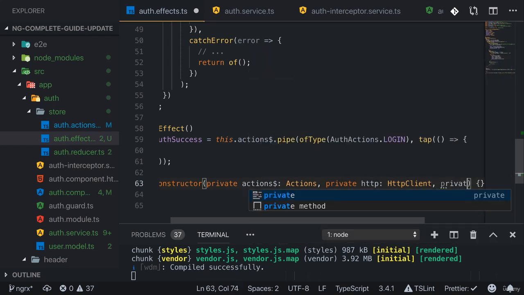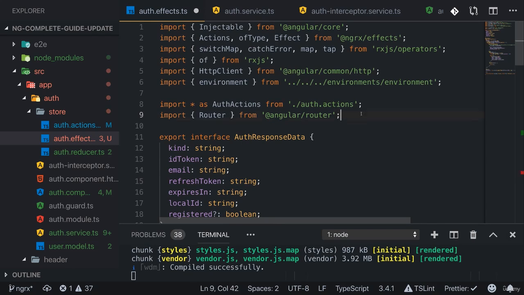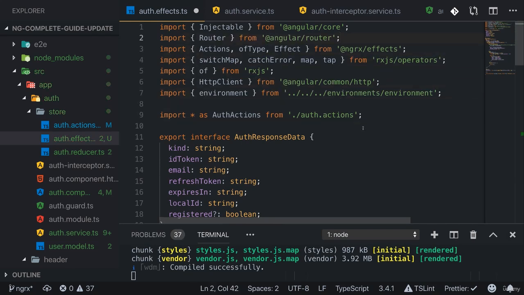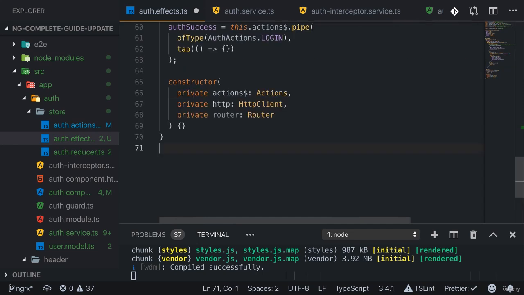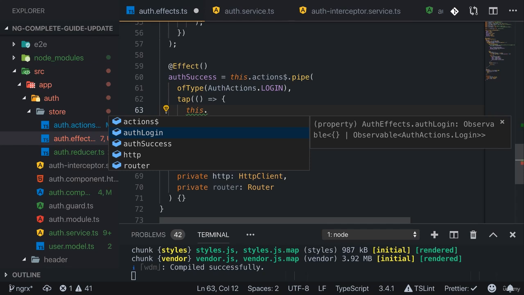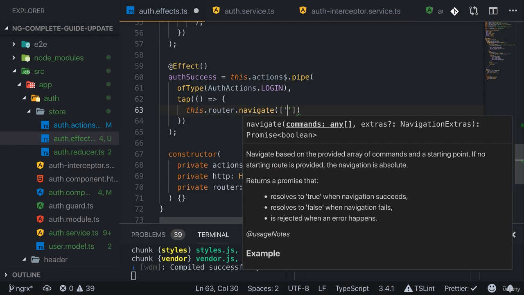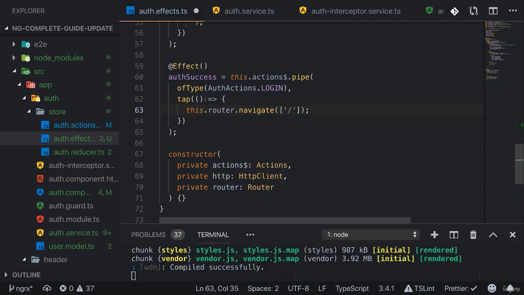For that, we should inject the Angular router here. So inject Router from @angular/router. With that injected, let's use it in here by calling this.router.navigate. And then here I'll go to the root route. Now, of course, you could argue that the route you want to go to differs, and you don't always want to go back to just /. Then you could, of course, accept that information as a payload on the action you're reacting to, for example.